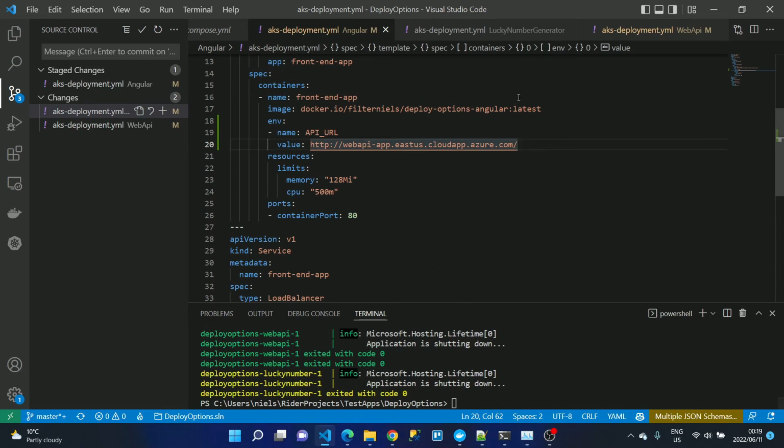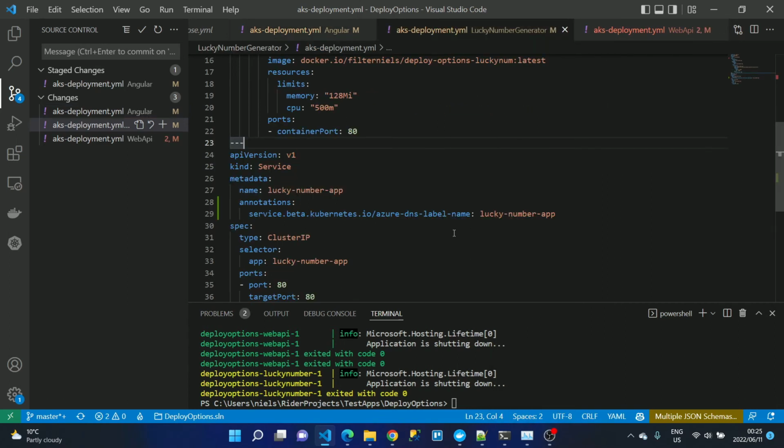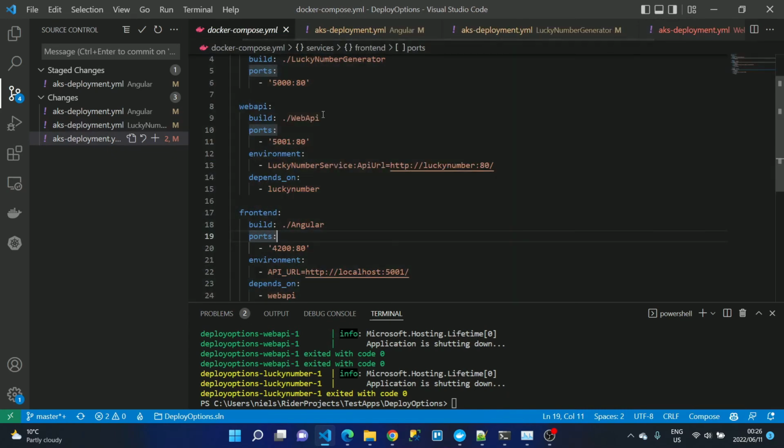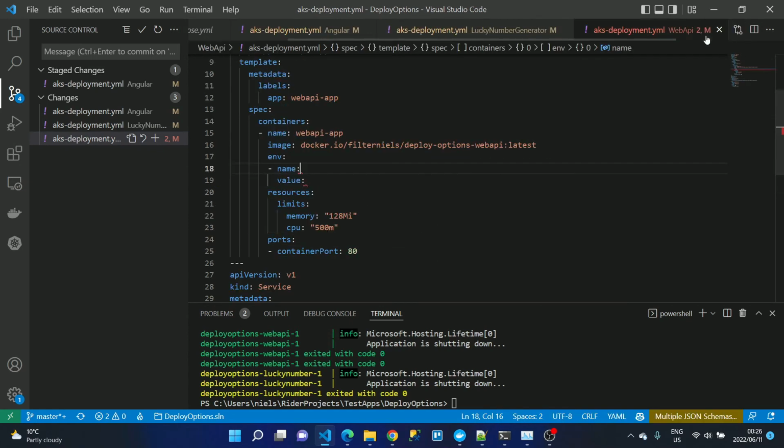So let me quickly do it with the others as well, with the lucky number. I want the lucky number to be available by name. So lucky number app also has a DNS label now. And if I jump over to the web API, looking at Docker Compose, we need a lucky number service API URL. And if I jump over there to the environment variable, the only thing is with Kubernetes, the colon needs to change to 2 underscores.